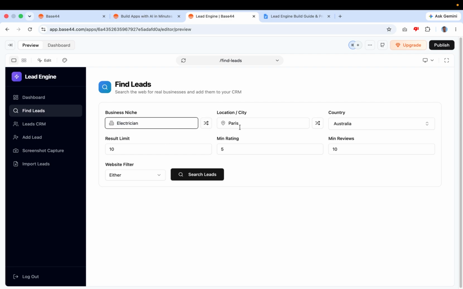Electrician. Obviously I want to change this, because that's not in, let's just say Brisbane, and 10 results, minimum rating, we'll just say 4, and minimum reviews 5. Okay, it's just so that we can be sure it's going to find some.